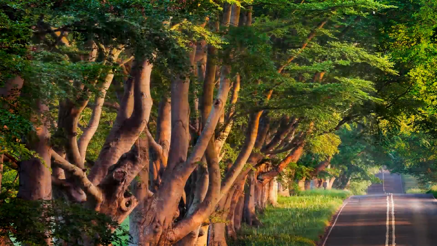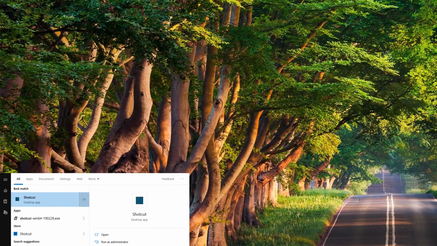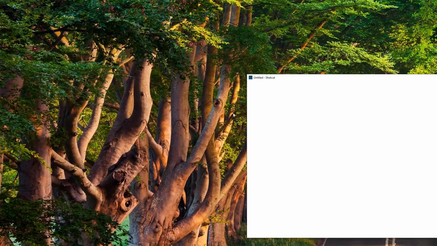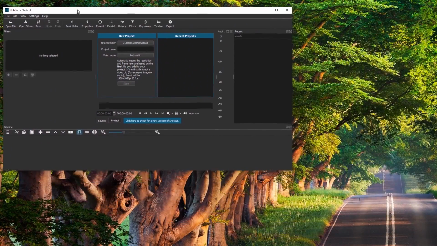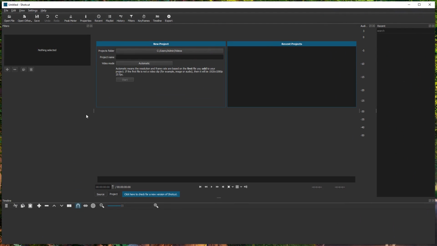I can close out of all of these, and if I click the Start button on my computer and just type in Shotcut, it comes up. And I can create a desktop icon for it too. But here we have it. So this is Shotcut. And I'll just show you real quick just to get started.